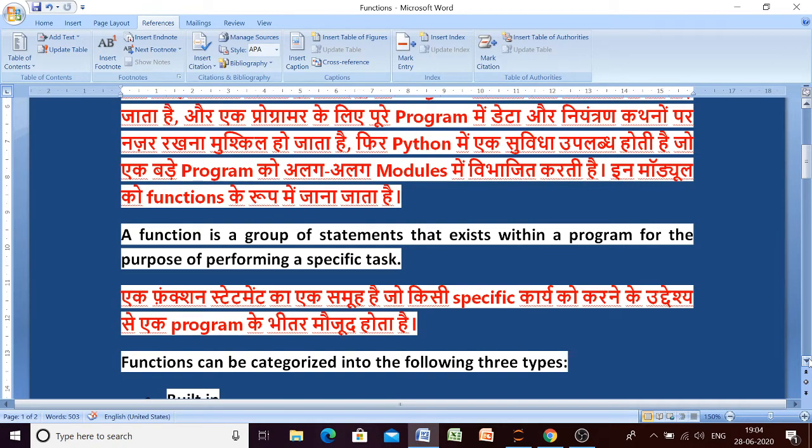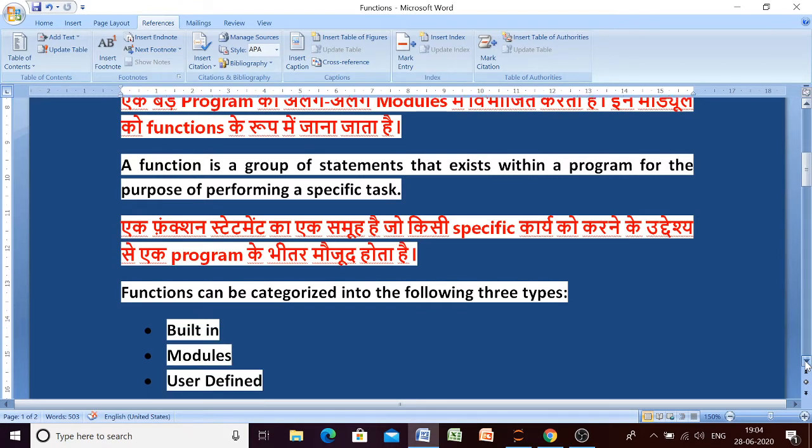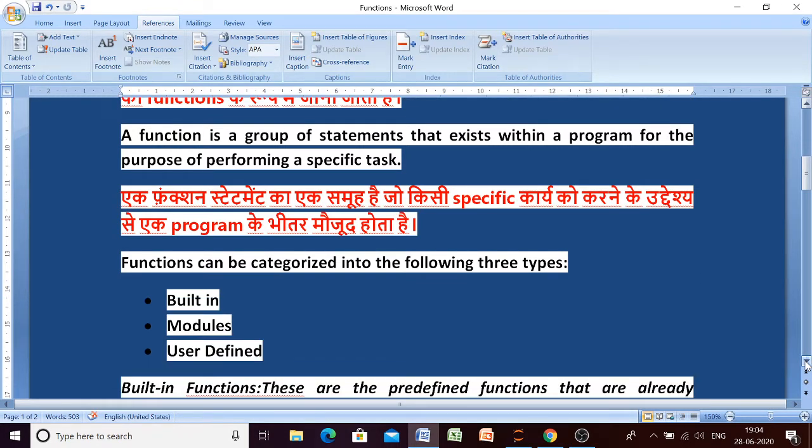So basically when we talk about it, Python provides three types of functions. And what are those three types of functions? Those three types of functions are, beta, built-in functions, modules and user-defined functions. So in today's video, we will discuss the first category, that is built-in functions.